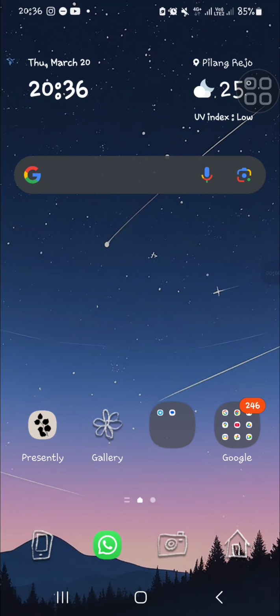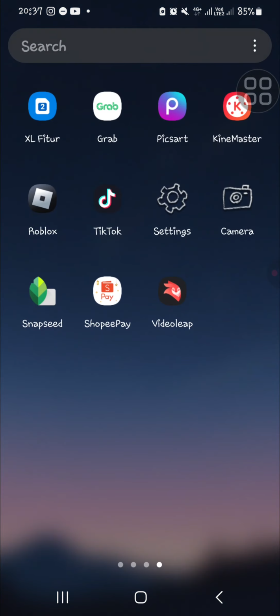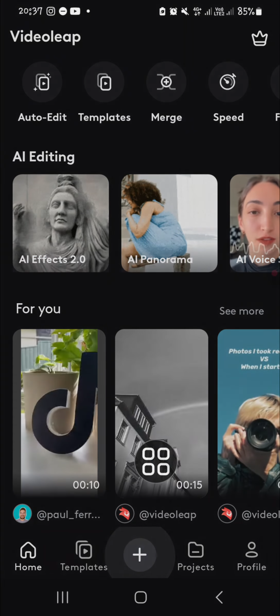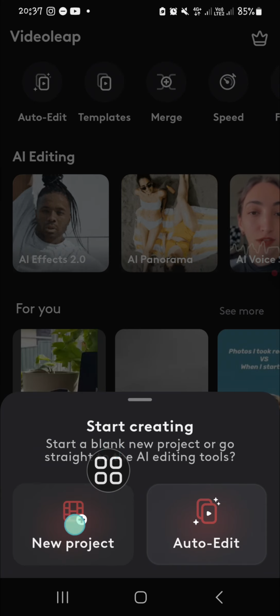In today's tutorial, I'm going to show you how we can remove an object from a video using the Videoleap application. Okay, let's get started. First of all, I'm going to open up my Videoleap application on my mobile phone, and then I'm going to create a new project. So we can click on this plus icon and then select new project.